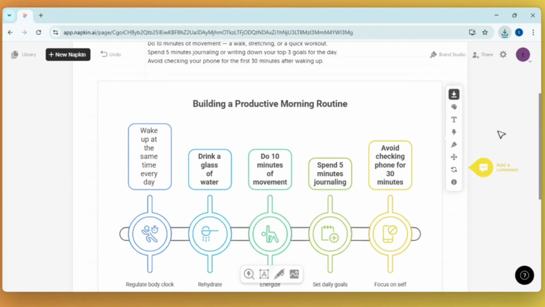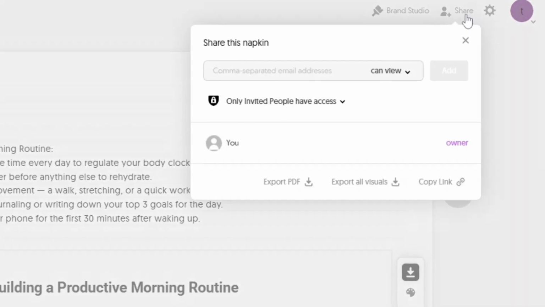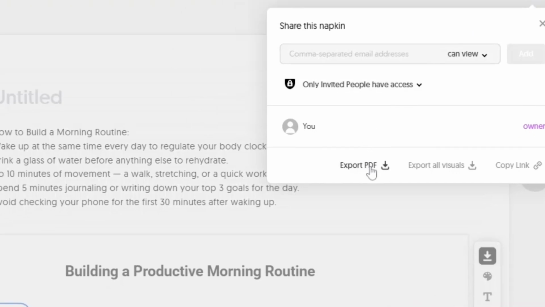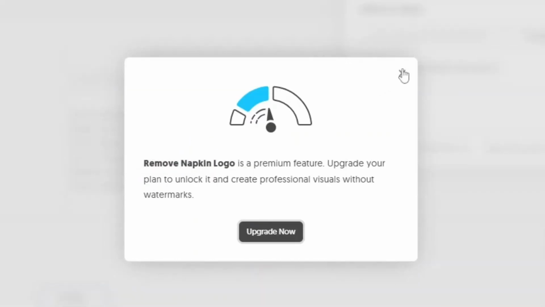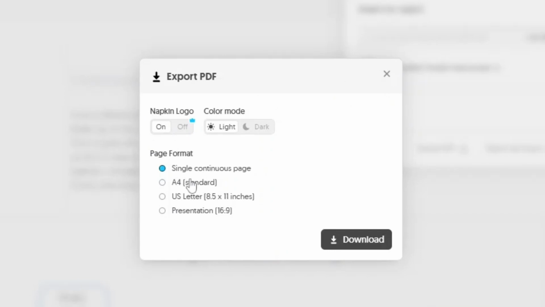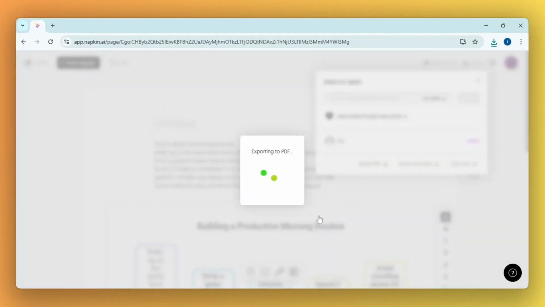Option 2, if you want to export your entire document with all the text and visuals together, click the share button up here in the top right corner and select export PDF. And here you get 3 format options: single continuous page, A4, US letter, or presentation. Pick whichever format suits what you need, and your whole document downloads as a clean PDF.